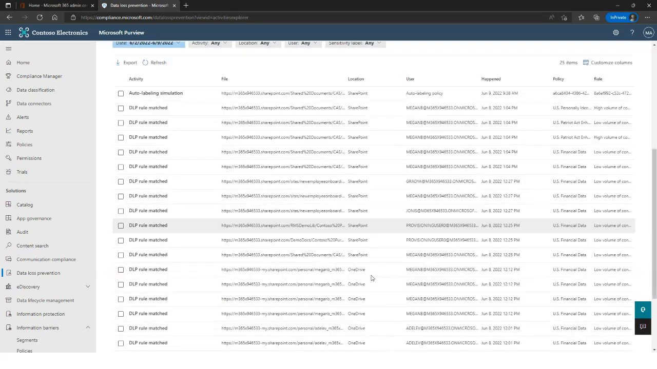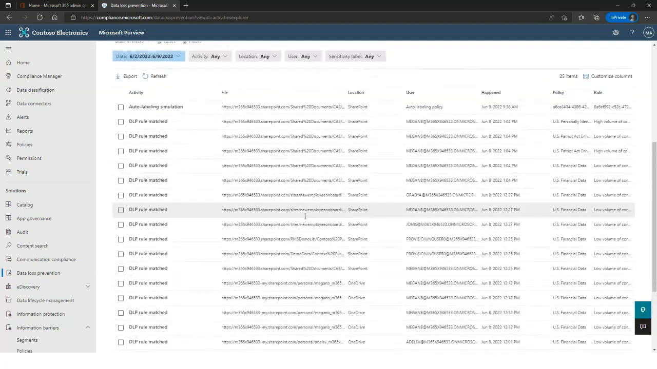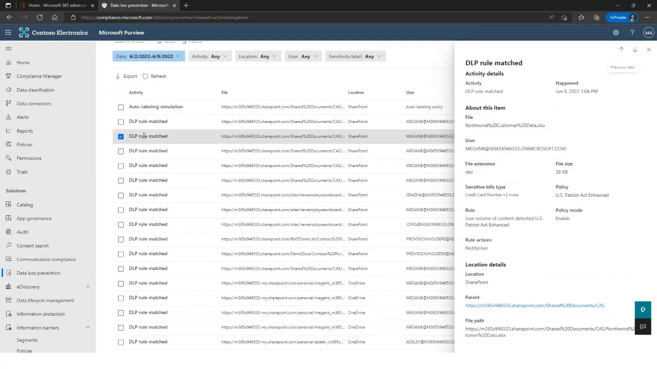So coming in here, you can see I have several different DLP rules that are being matched. Looks like I have some associated with Microsoft Teams, with OneDrive, Exchange. Looks like someone's trying to talk about routing numbers and credit card numbers. And the cool thing is, if I click on this, it gives me more detailed information on what exactly this DLP rule and why it was being matched. Well, it looks like this one specifically, Megan was again trying to share credit card numbers. It shows me the file path exactly to where she was attempting to share it.